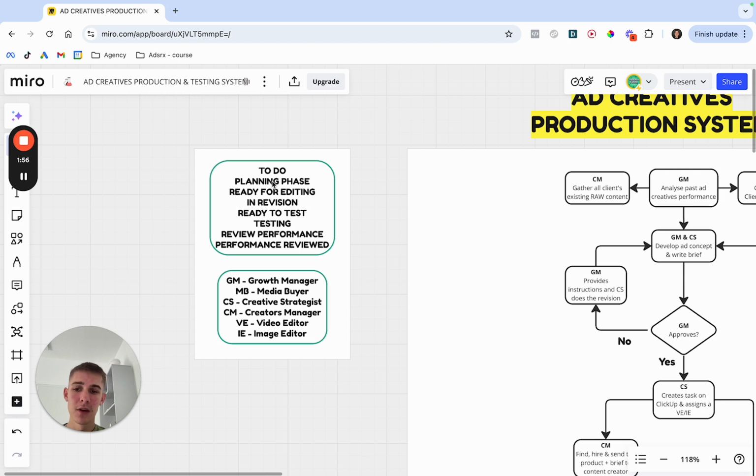And here, this above is just our funnel, let's say, from to do to performance review of the ad creative batches, basically. So: to do, planning phase, ready for editing, in revision, ready to test, testing, review performance, and performance review. And after performance review, we basically put the task to our Hive.